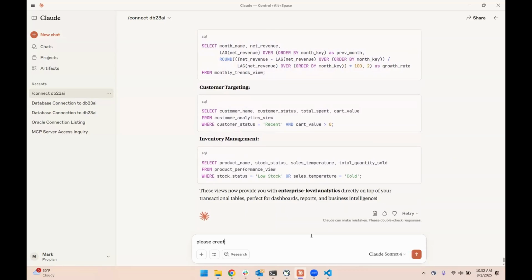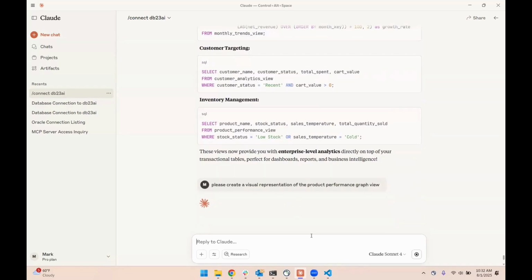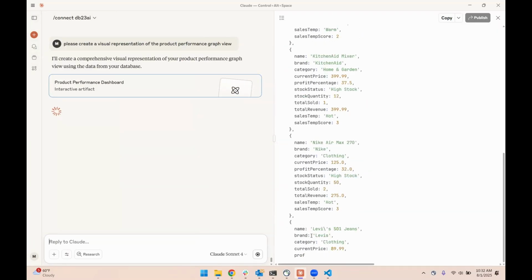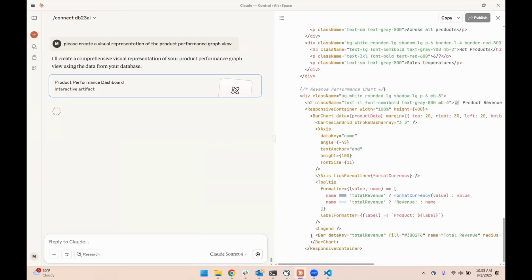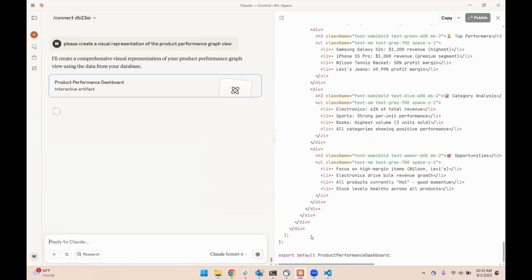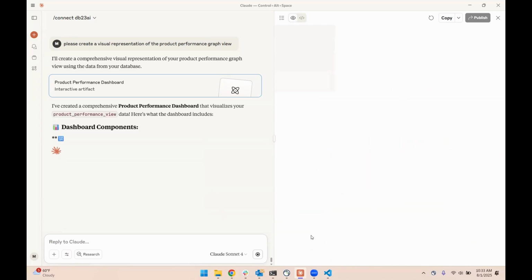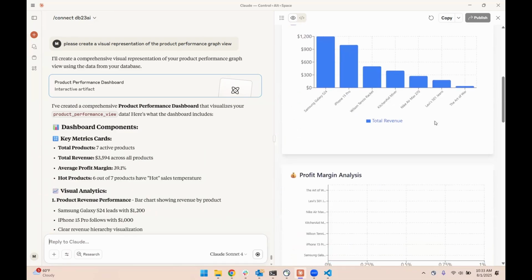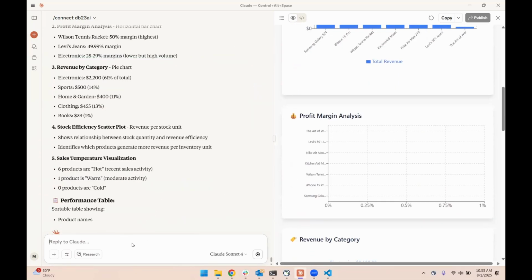So now let's ask, can you create a visual representation of, let's see, maybe the product performance graph view? Okay, let's see what that looks like. All right, we have revenue, performance. Okay, it looks interesting.